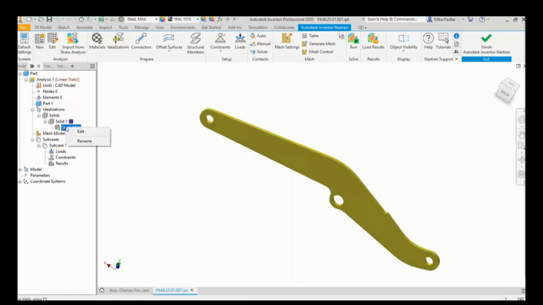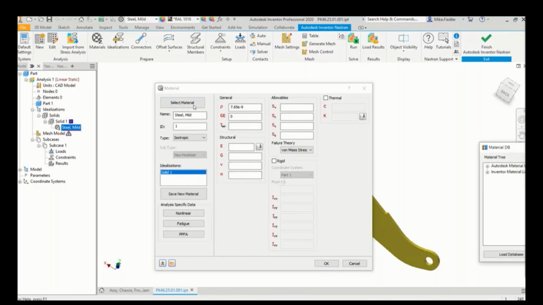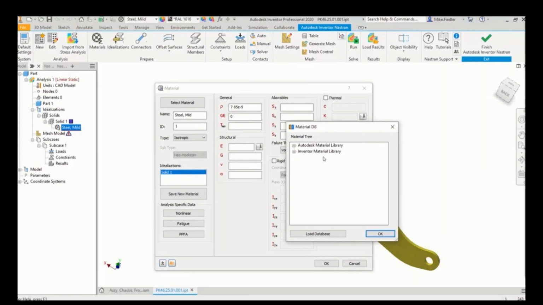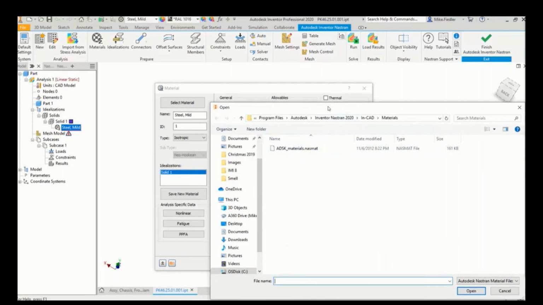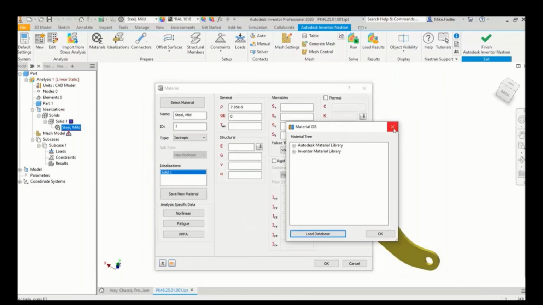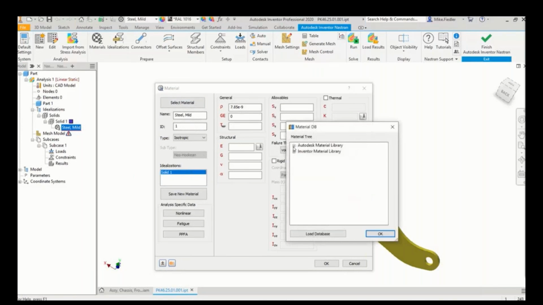It is mild steel. If I want to change it, I can right-click and say Edit. I can type in values here in the fields appropriate to my material, or I could select Material and utilize the Material Library. We have the Autodesk Material Library and the Inventor Material Library, or I could load the Nastran Material Library as well. Multiple different ways to get sources of material. I'm going to select Material and utilize some material out of the Autodesk Material Library.